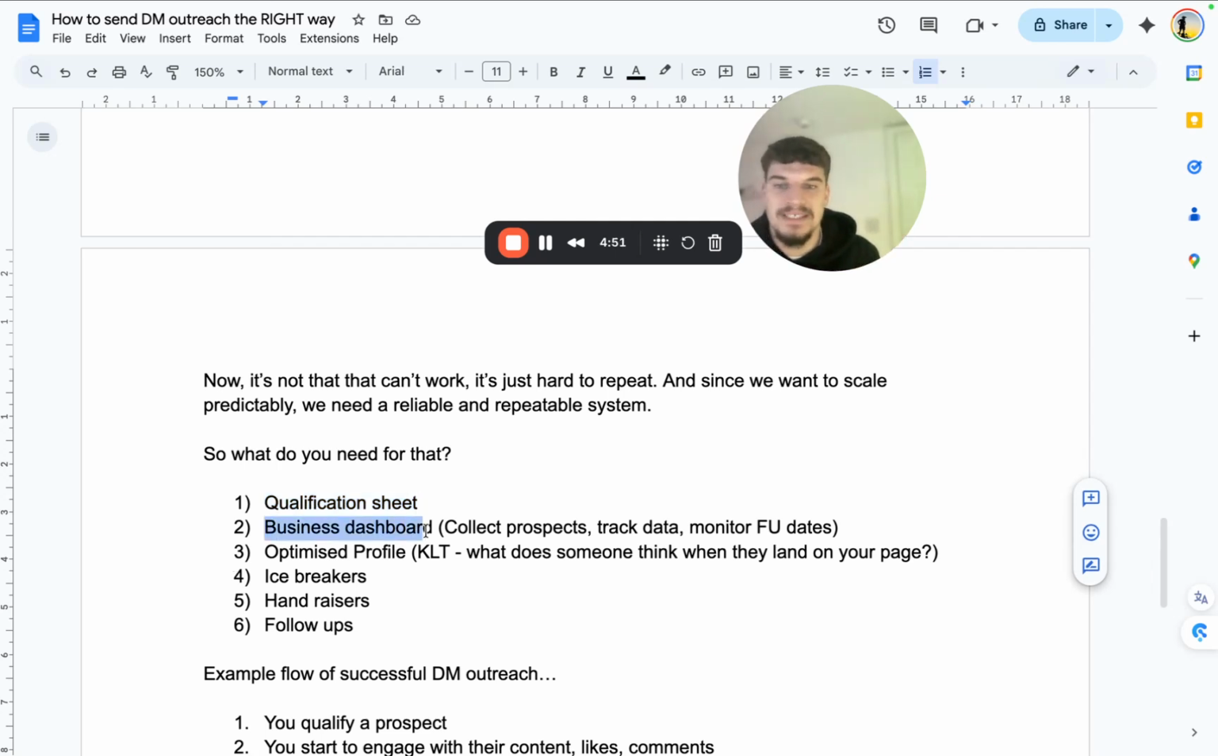Next is your business dashboard. This is one centralized spreadsheet where you keep your prospects, notes about their quality, and track the data like opens, replies, calls booked, calls closed, everything. It also allows us to monitor follow-up dates. Because if you follow up today, the 18th of November, and then just leave it in your inbox and maybe flick back down later to see when to follow up with old leads, it's not very repeatable. It's not a system. Once you've got the dates inside a spreadsheet, we can set reminders: 5 days later I'm going to message the people I messaged 5 days ago. So it's great to have this all in one centralized place.